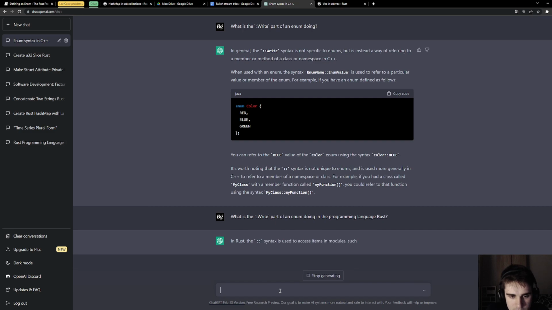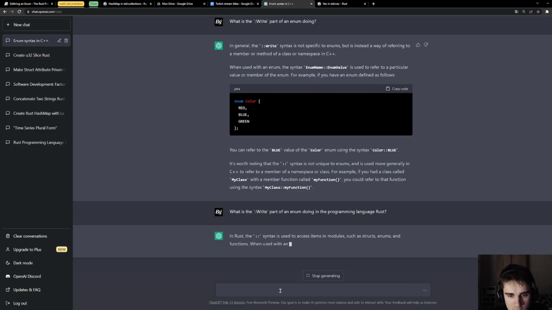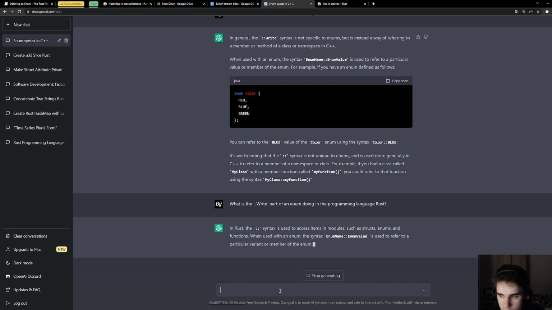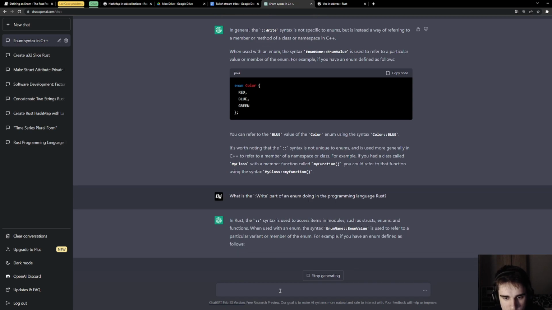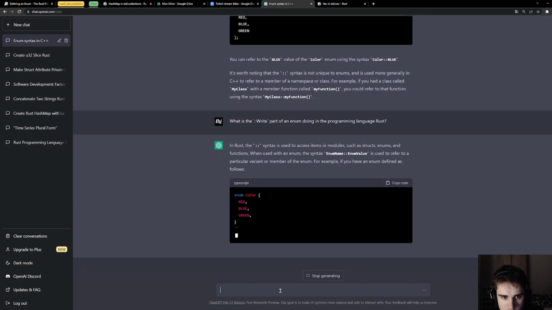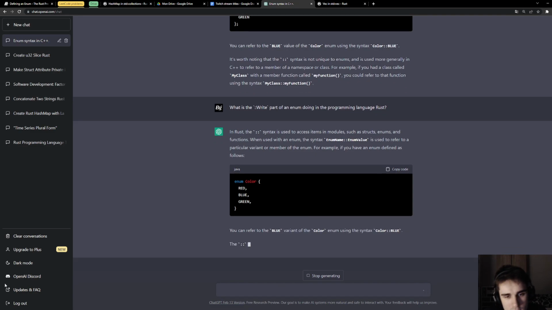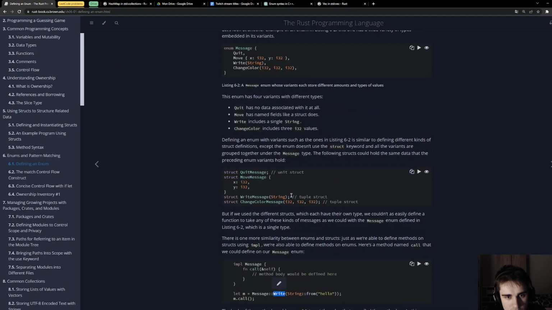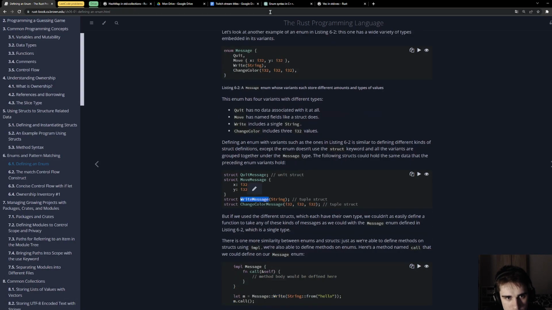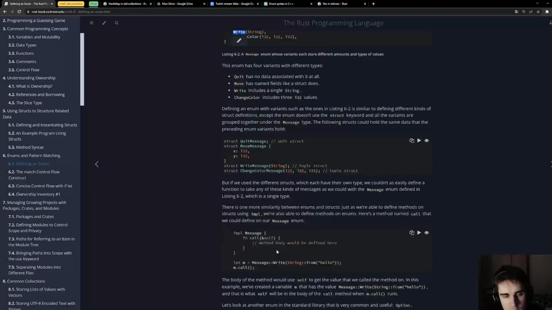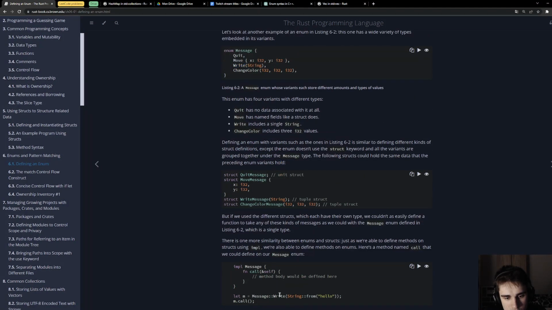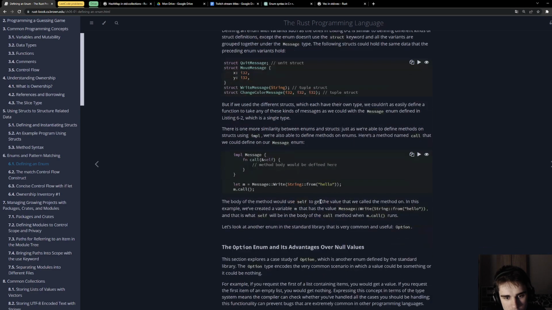In Rust, the syntax is used to access items in modules such as structs, enums, and functions. When used with an enum, the syntax enum name enum value is used to refer to a particular variant or member. Really? Is it because of Message? Okay, now I understand. So this is referring to this one: Quit, Move, Write, Change Color. Okay, now I understand.